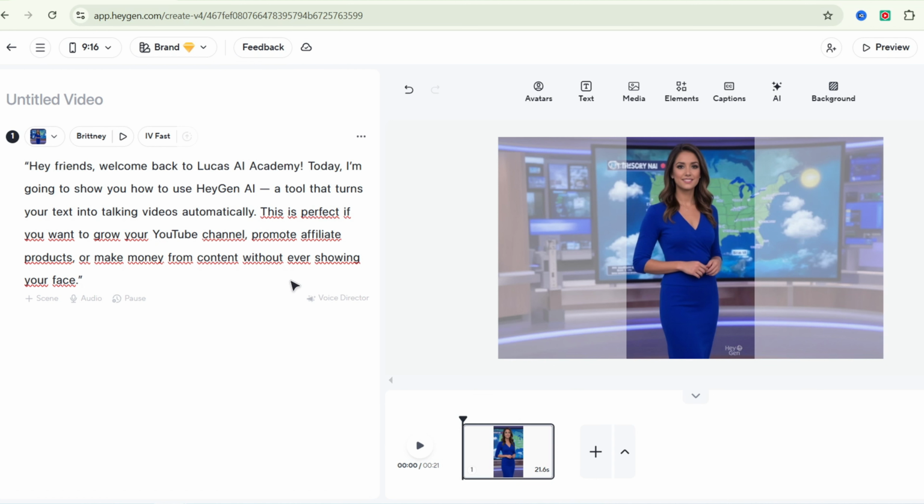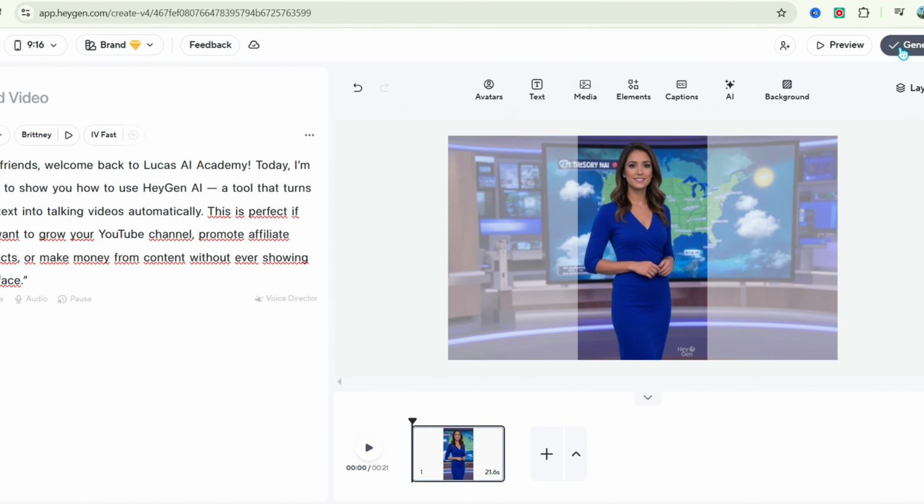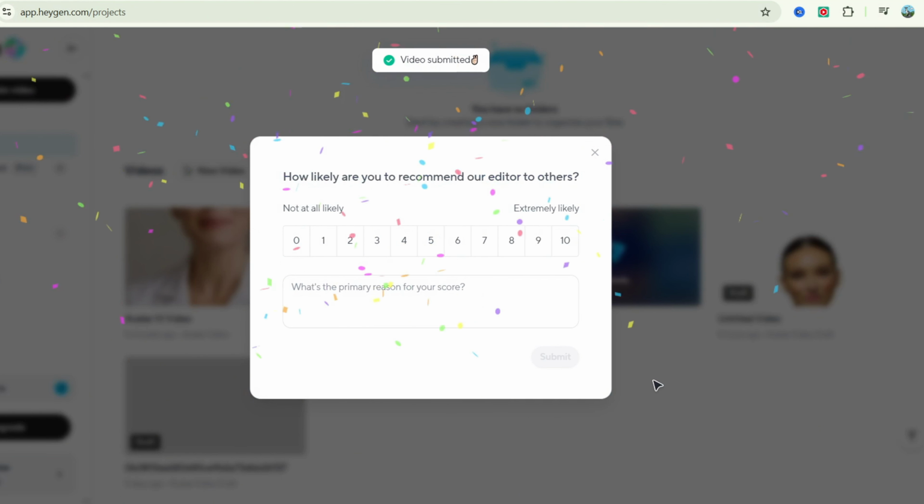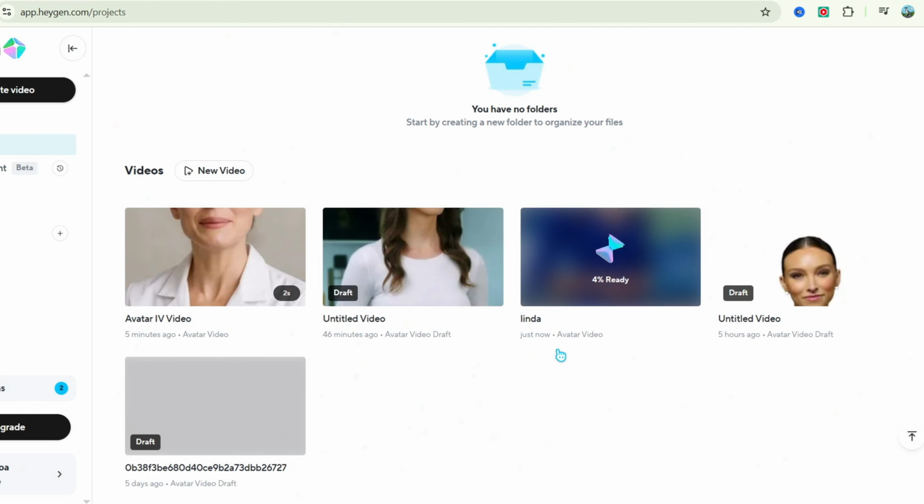After entering your script, you can select an emotion for the avatar, such as friendly, enthusiastic, or calm to match the tone of the voice. Then click Generate Video. HeyGen will start processing. You'll see the progress bar on the right showing the percentage. This usually takes about 1 minute for short videos.